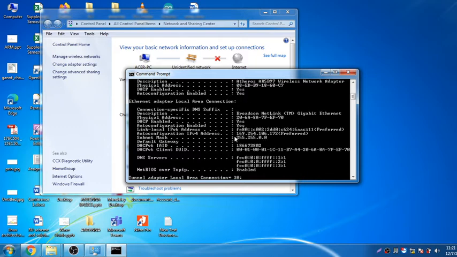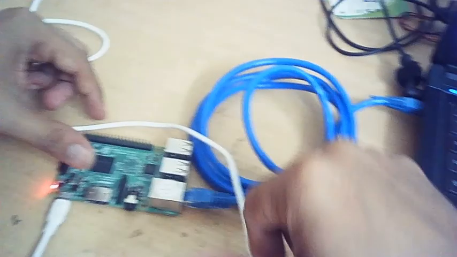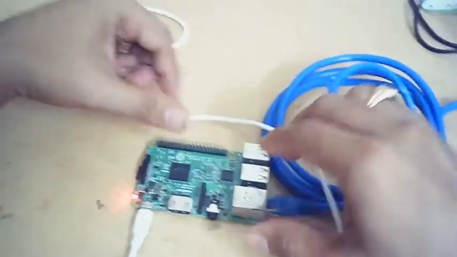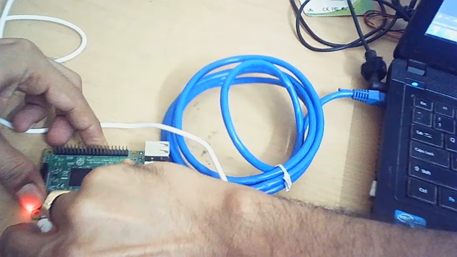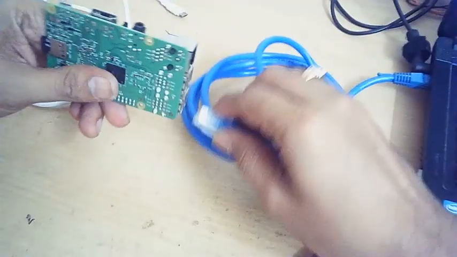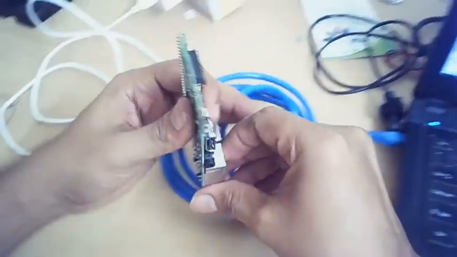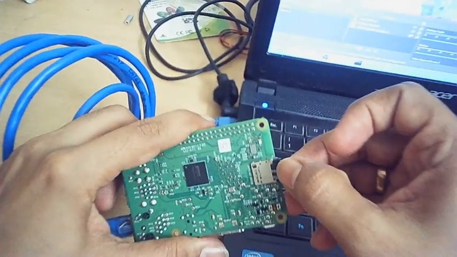Now what I need to do is turn off the Raspberry Pi and remove the SD card. You have noted down the IP which is assigned to the system. Now you can just remove the power. Now the Raspberry Pi is off. You can keep this Ethernet cable, no issues. What you need to do is remove this SD card.